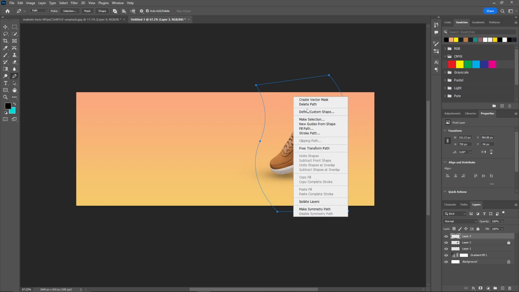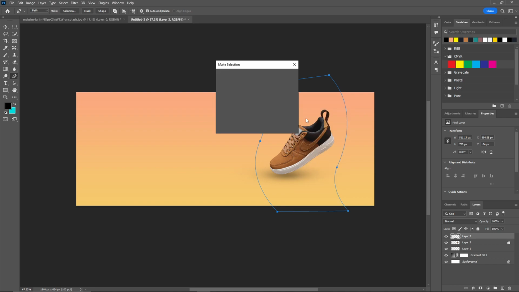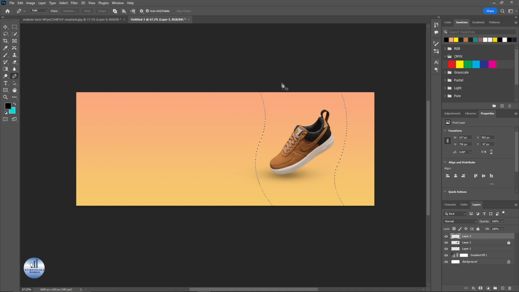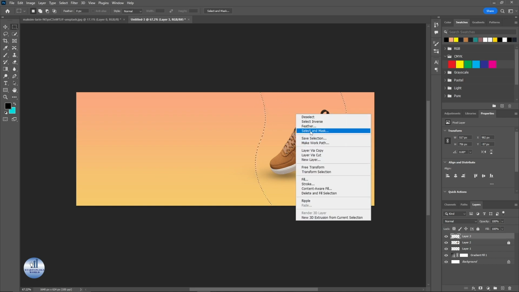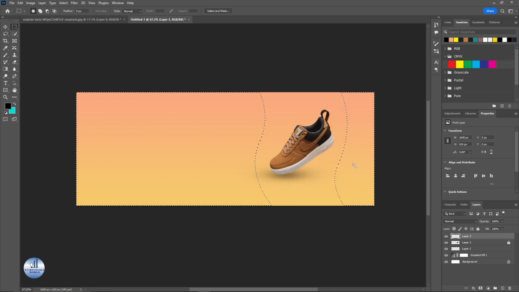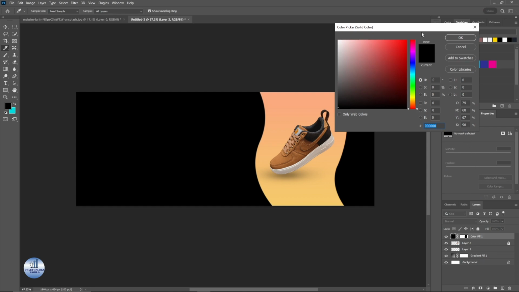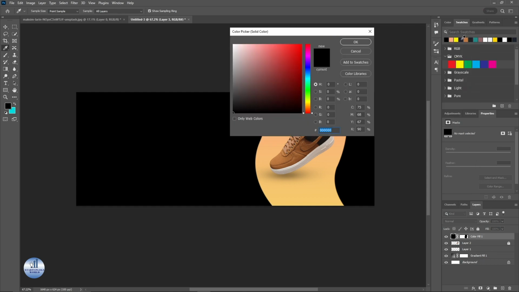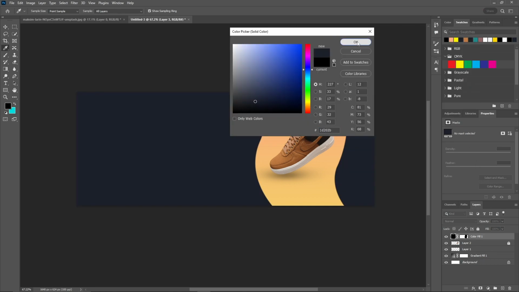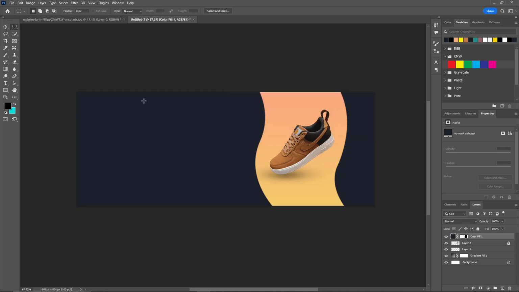Now I'm going to right click on this and click on make selection. I'll add the radius to 1.1 pixel and click on OK. Now I'm going to use the marquee tool and right click on here and select inverse. I will add the solid gradient of this color and hit OK.